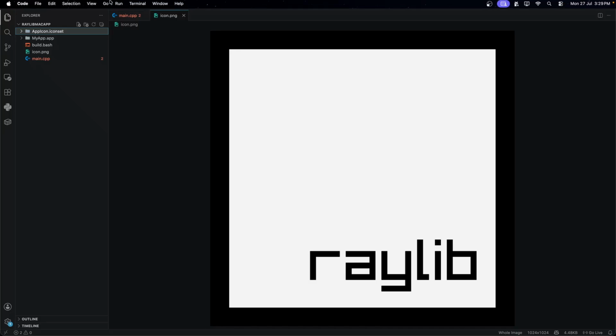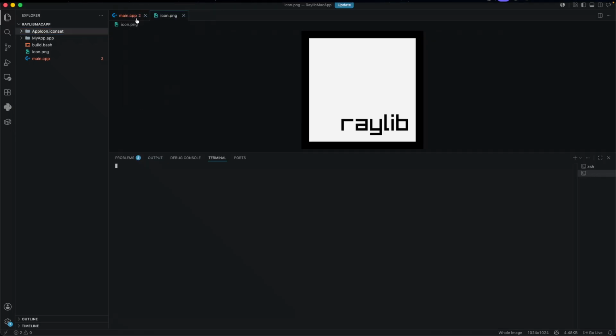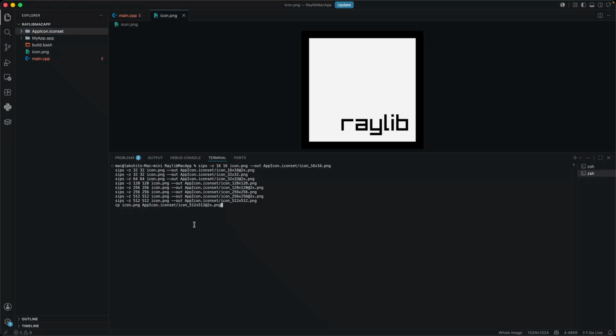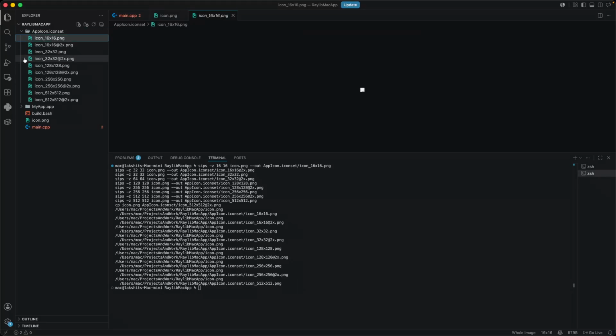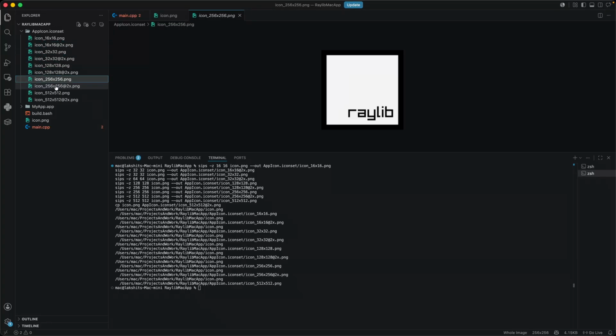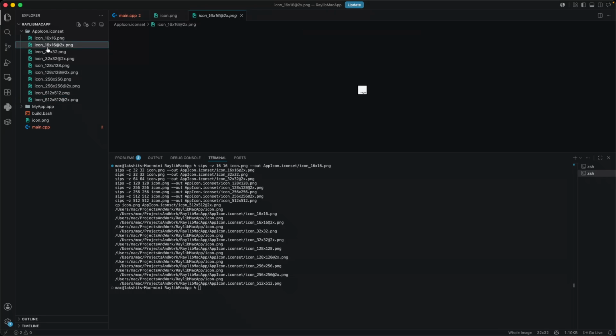Open terminal. So now there is a sips command which can store multiple different versions of the same icon. So this resizes to 16 cross 16, then 32 cross 32, and so on. And we hit enter. Now you can see AppIcon.iconset. When you click on it, you have different versions of the same icon. So we can delete this icon.png file and clear our terminal.